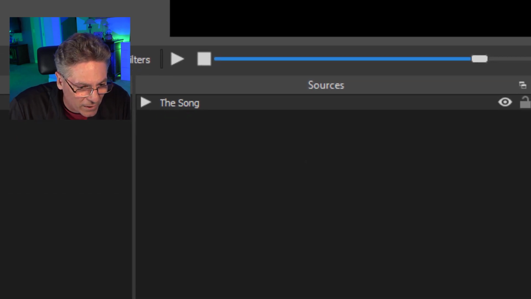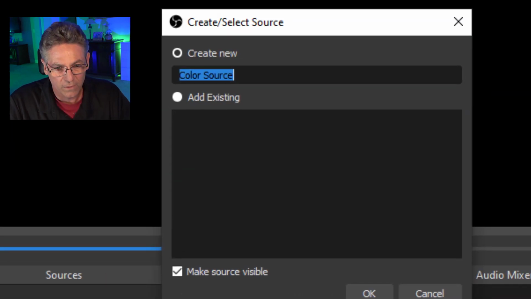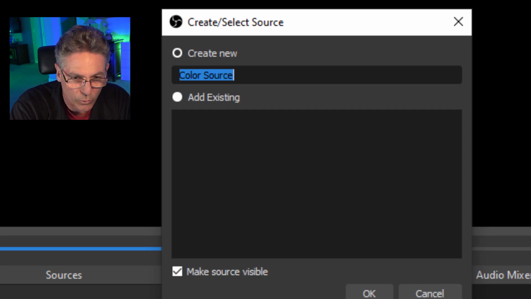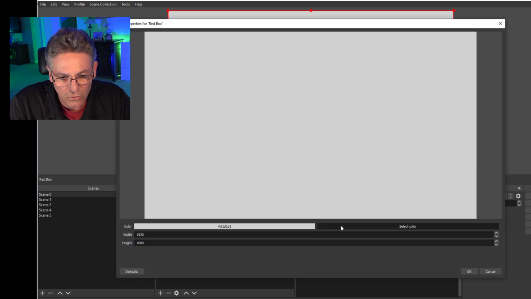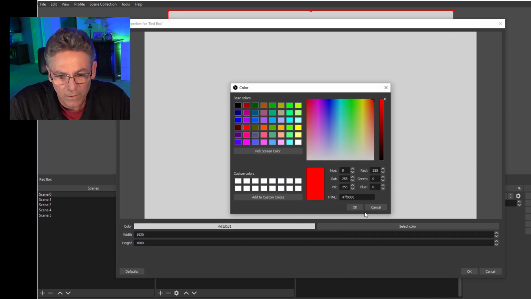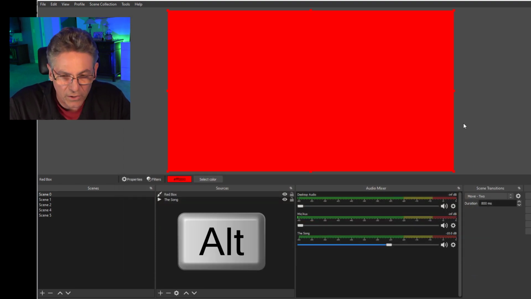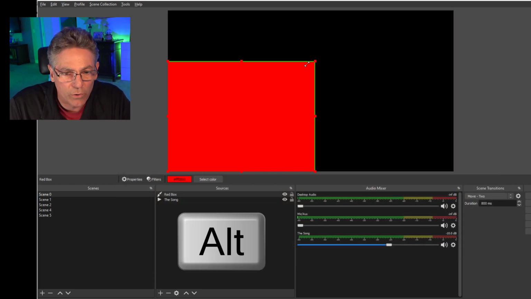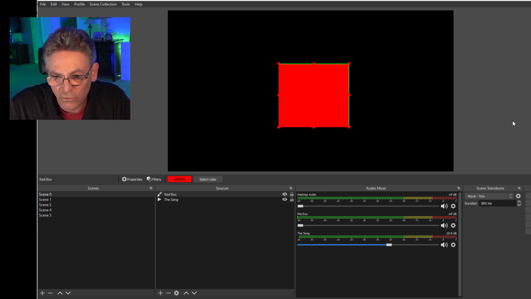Okay, hit the plus sign again, and we'll add a color source. And this time we'll name it Red Box. Hit OK. Choose red for the color. Hit OK again. And then hit OK again. I'm going to hold down the Alt key and drag down one of the corners here and just crop it so it looks like a normal square and put that dead center in the screen.